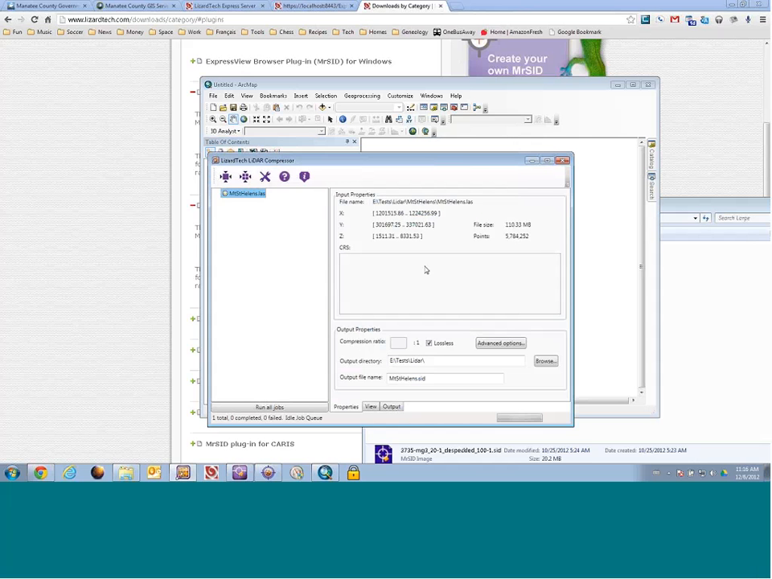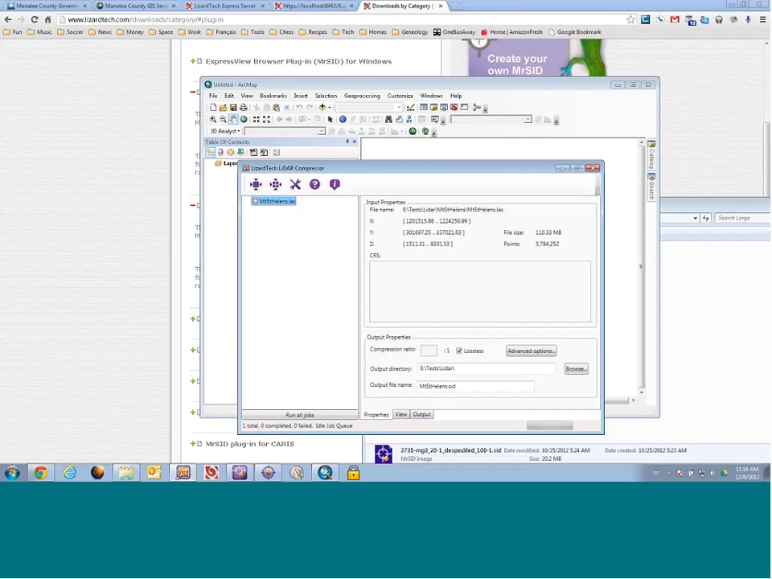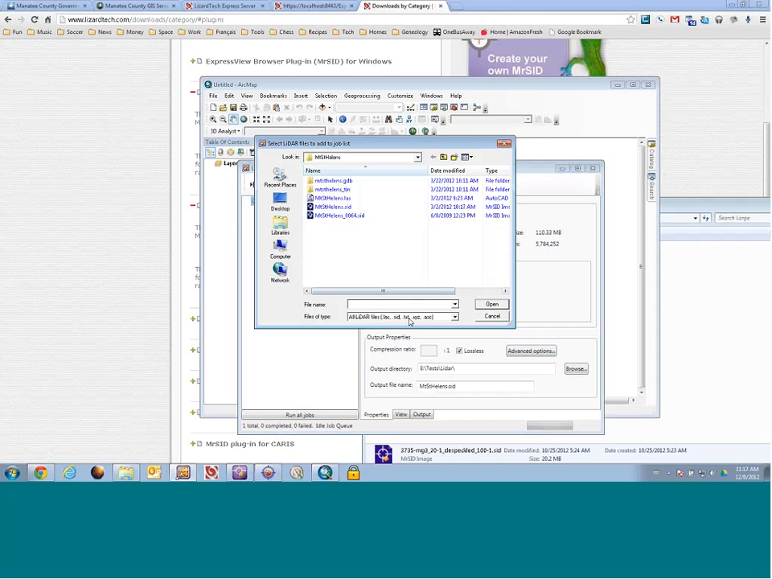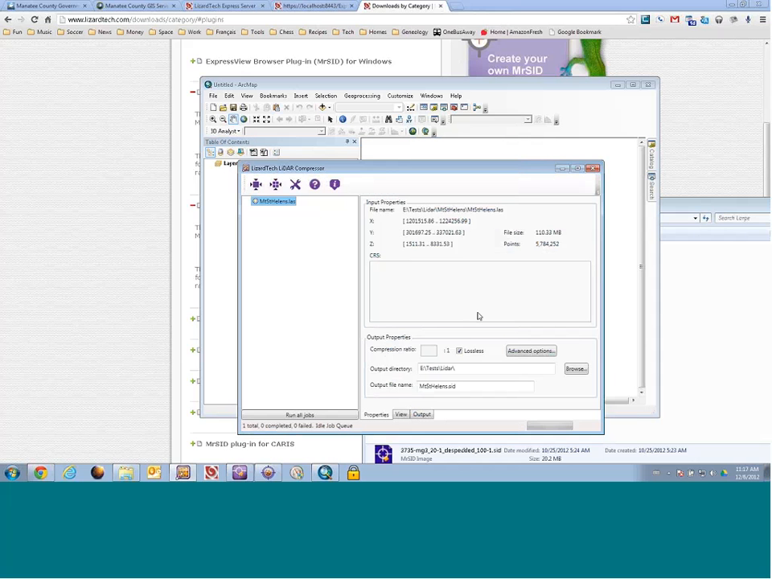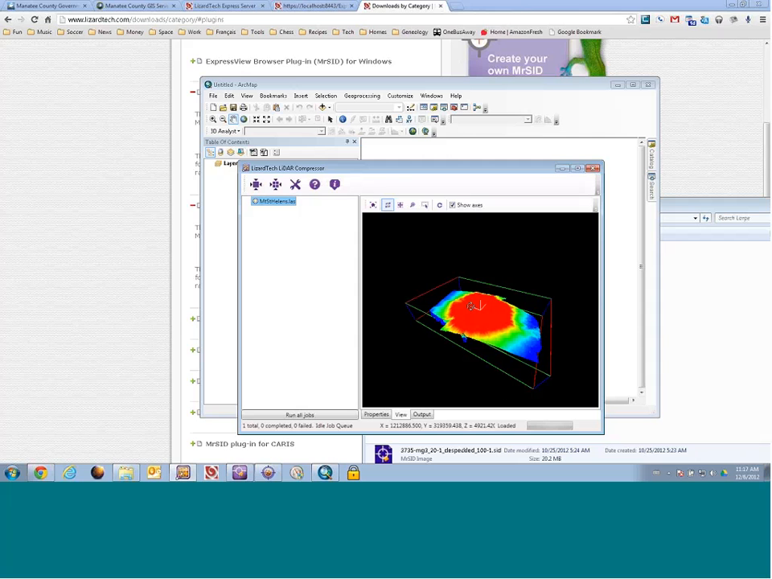And we can compress this to MrSID in LizardTech LiDAR Compressor. LiDAR Compressor is software from LizardTech that creates MG4 from LAS files. It also creates it from comma-separated value files, text files, ASCII files, any kind of text file. So you can bring that in here and convert it to MG4. And when you do that, it's going to be anywhere between 4 and, I've seen, 16 times smaller, but basically we say 4 times smaller.